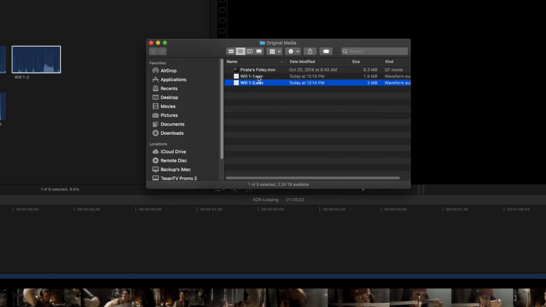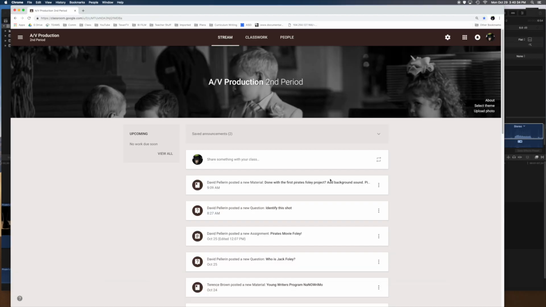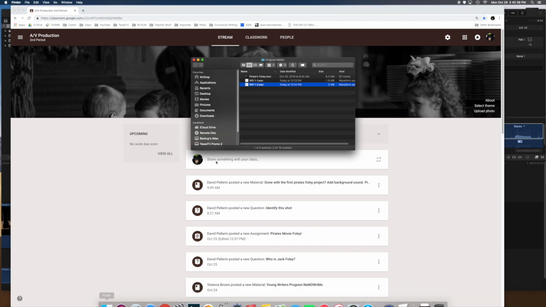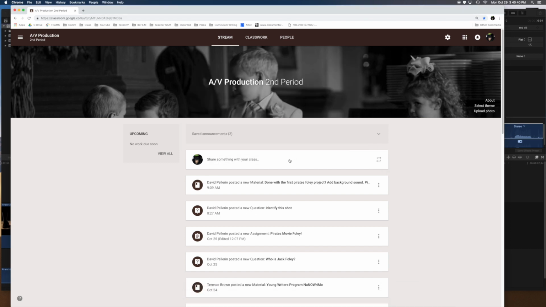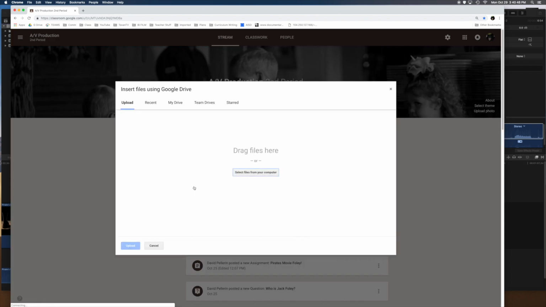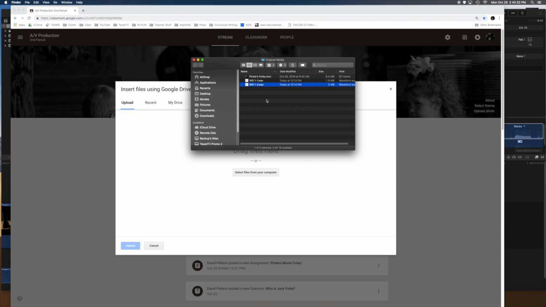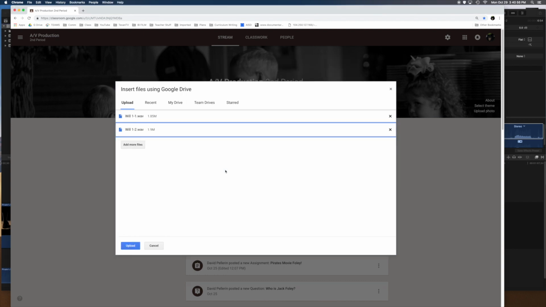Now what you need to do is go to the Google Classroom, right here, bring up the Finder again, which is right there, okay, and then share something with your class. Put your name in here, so I'm just going to put Pellerin, and attach the files. Hit the attachment button, switch back to the Finder, and just simply grab those two files and drag them in here. And there they are. Hit Upload.